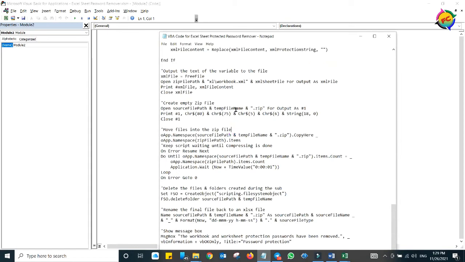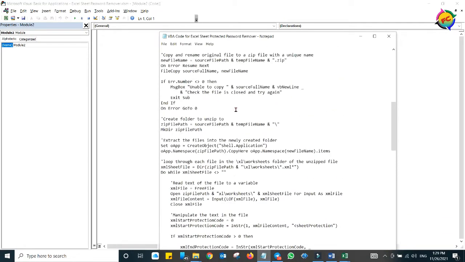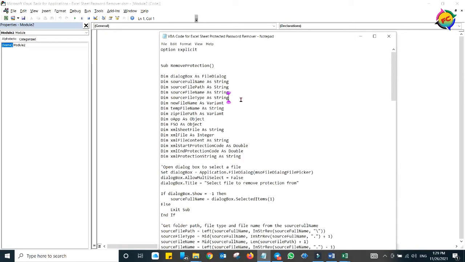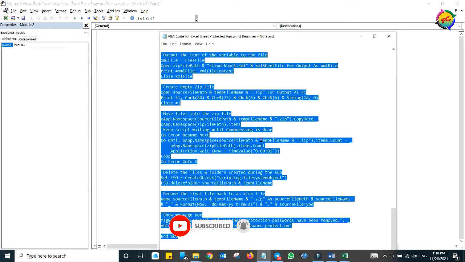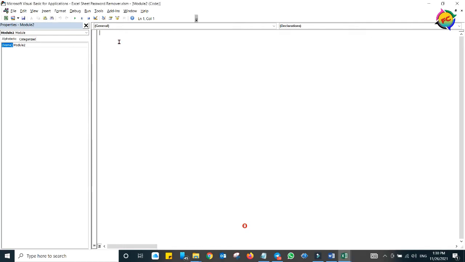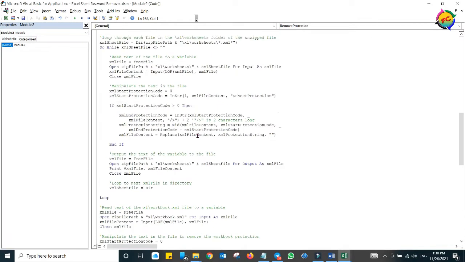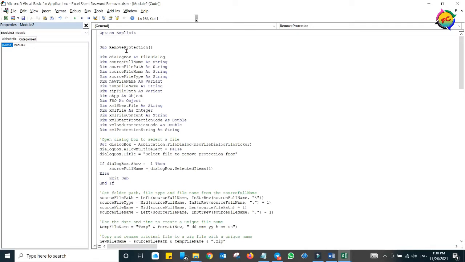This is the VBA code for password remover, which I will paste here. You can get this code by the link given in the description below. Let's copy and paste the code in module. Remember this program subject name. VBA code is successfully added in this sheet. Now close the window and return back to the Excel sheet.